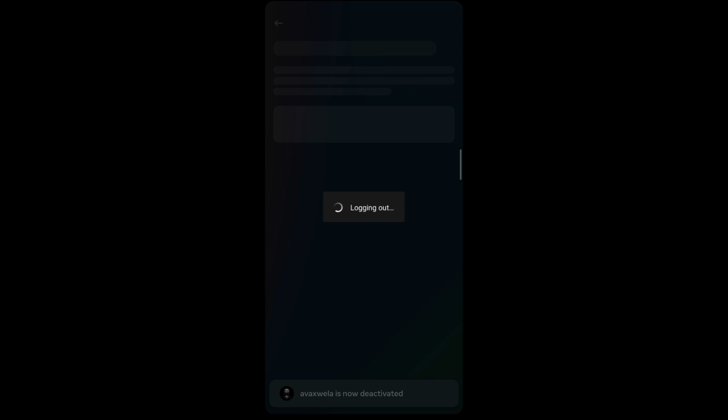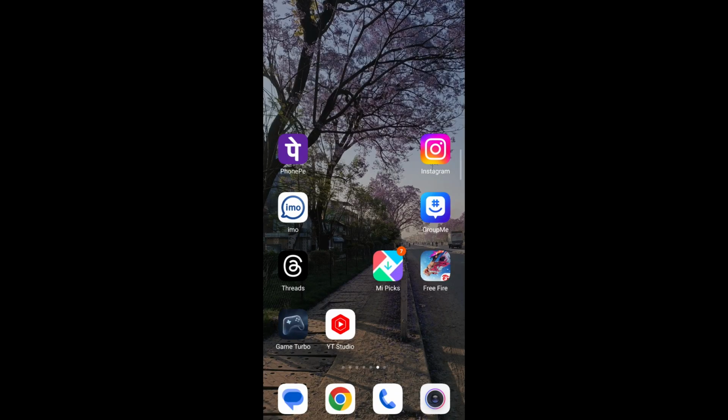It's easy. You simply have to enter your login credentials and your account will be reactivated on its own. And this is how you can temporarily deactivate your Instagram account.